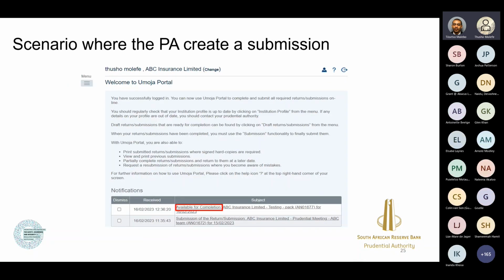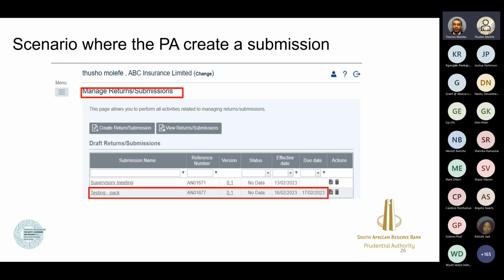Right, so now you as a principal user have been directed to your homepage. In the previous two slides that I showed you, we only had one, now we have two. The email notification will tell you there is a submission for you to complete. Next slide. If you go to your create section, in the example I'm showing you, the PA has created a submission for you to complete.